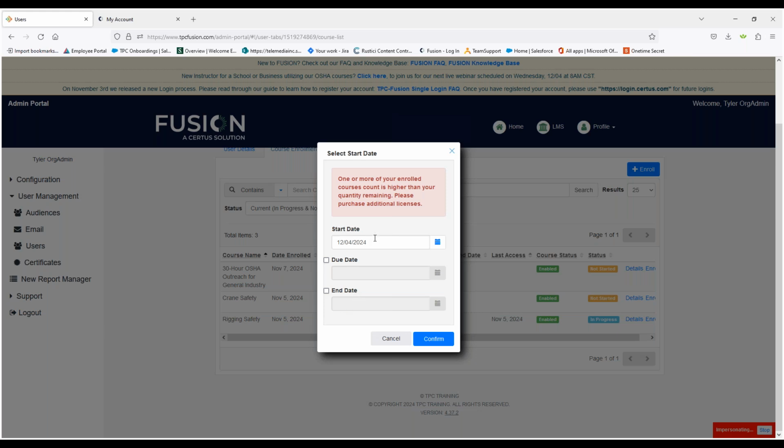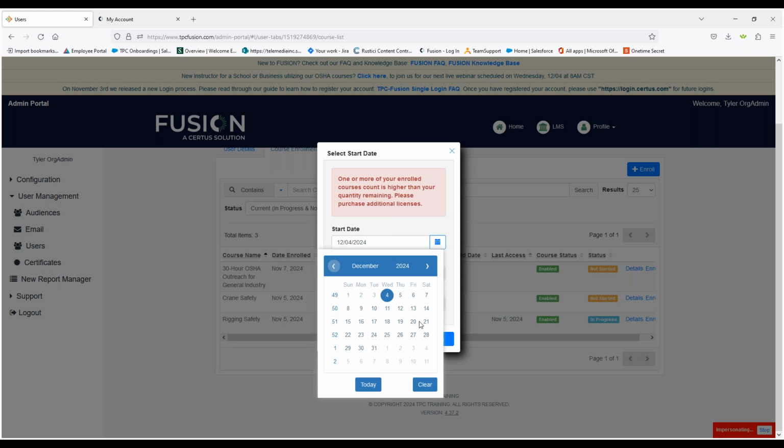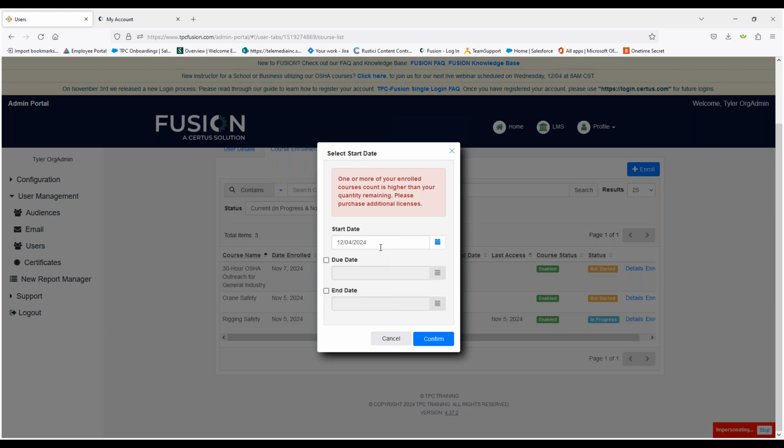Most administrators really just care about when they open up access to the course itself. So if you're looking to set up training, maybe stagger it or choose a date in advance, this is essentially telling Fusion, when this student logs in, this is the date that they should have access to this course.